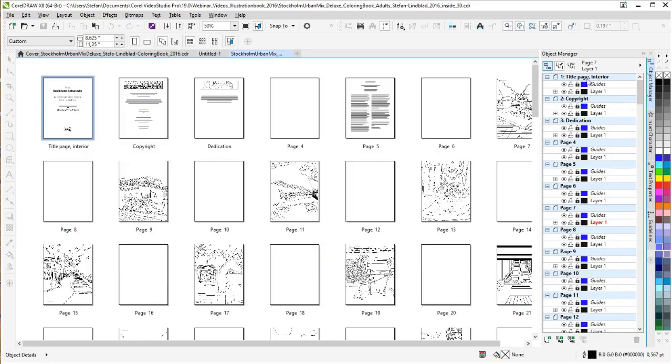You see also the name. I gave this a name, title page interior. You see that up here, and the same thing with copyright. You see it here. So it's very easy, by looking at the object manager and here in the page sorter view, or in the document when it's in the normal state. It's very easy to view it.